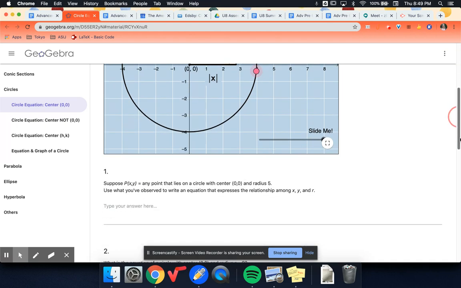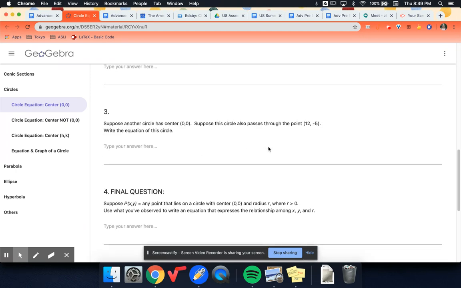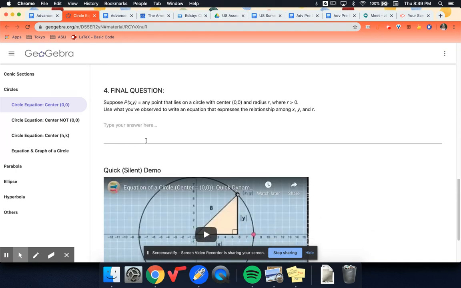Now I'm going to keep scrolling down, and I see that I've got some questions down here. So with this one, type your answers in here, and when I click here, I can type my equation or whatever I'm writing to answer this question. And then at the end, you're going to have the option to submit this back to Google Classroom. So please do that.